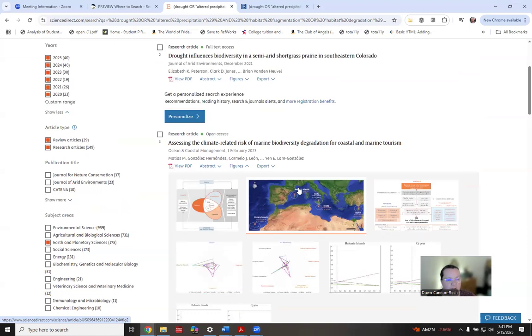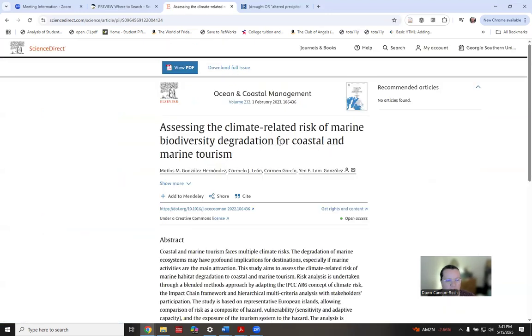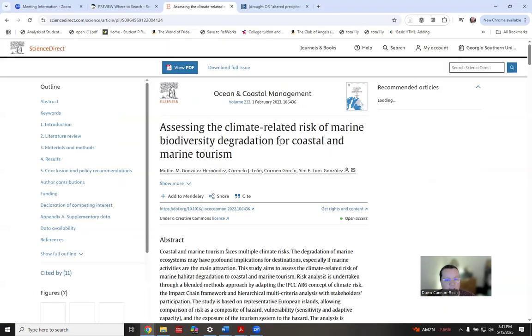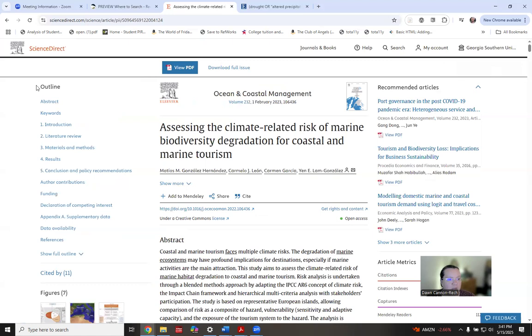Just as in any other database, you may click on the title on this search results page to get a closer look at the article. I also like that ScienceDirect breaks down the article over here into its individual parts. This allows easier reading sometimes. You can go straight to the introduction and then jump down to your results to figure out what the article found or what they discovered.